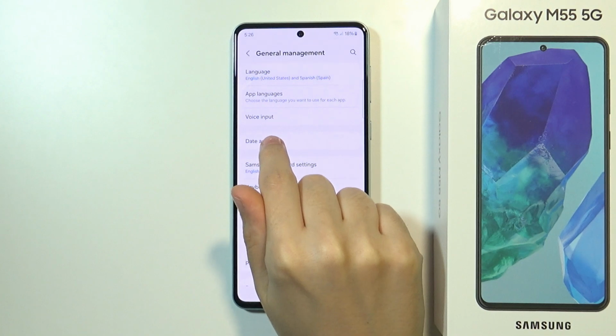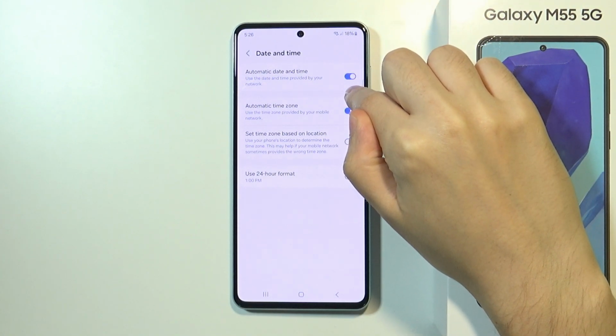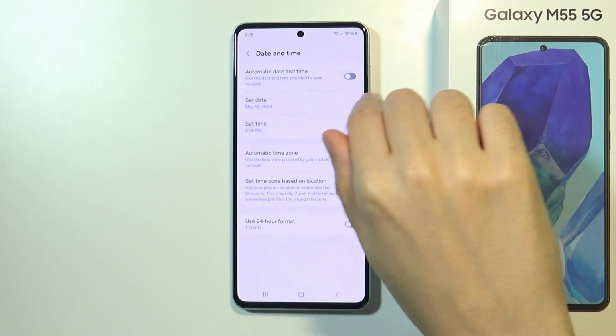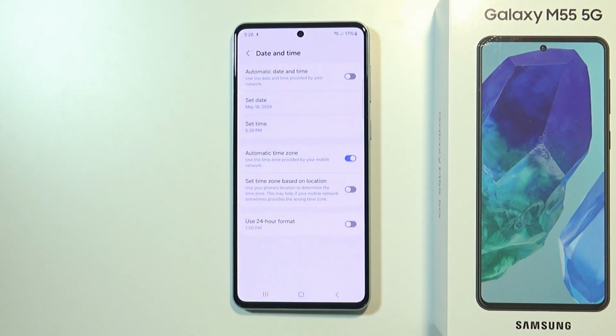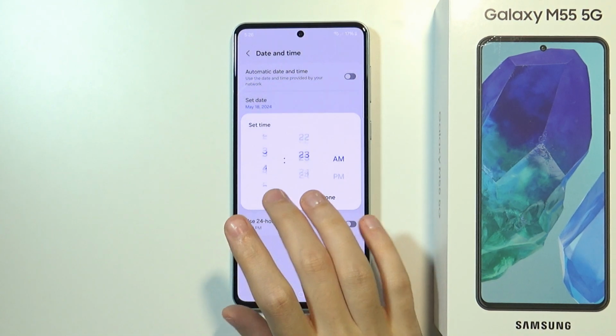Over here we need to select date and time, and over here we can enable and disable automatic date and time. If you turn off this option, then you can set your own date and your own time.